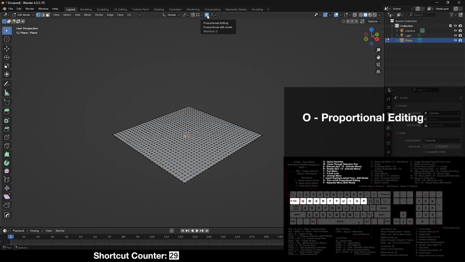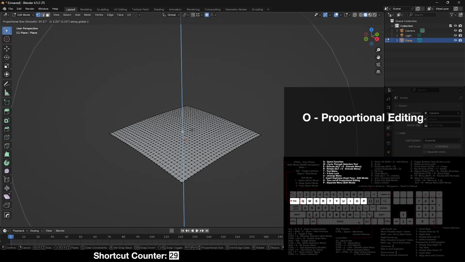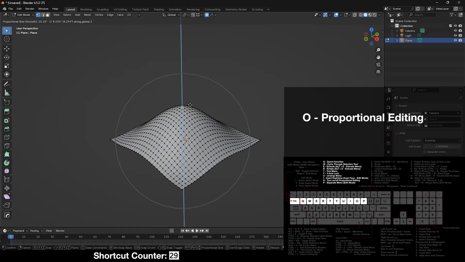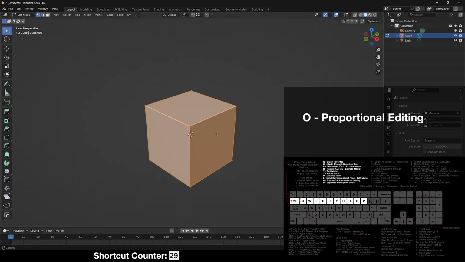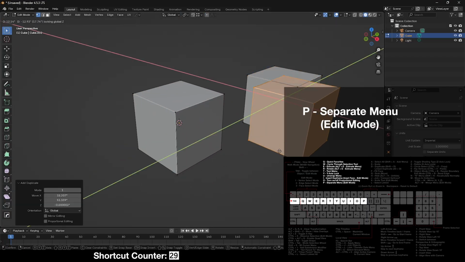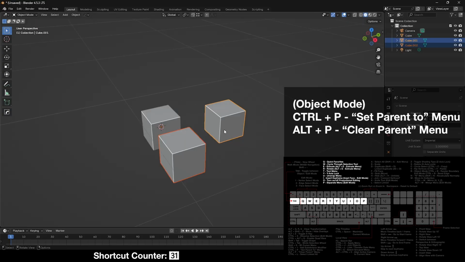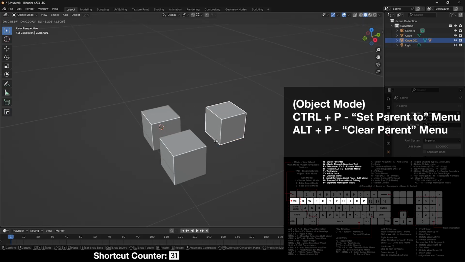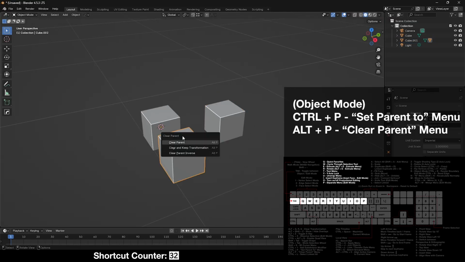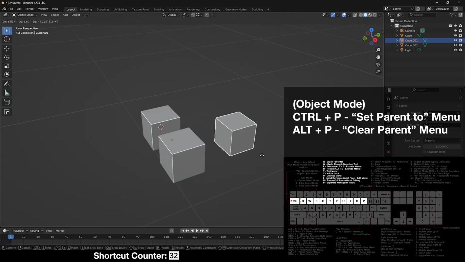Pressing O will activate proportional editing. That creates a circle of influence that you can change with the scroll wheel. O turns that off. If you have a single object with multiple objects in it, pressing P in edit mode will bring up the separate menu, which you can separate by selection or by loose parts. In object mode, pressing Ctrl P will bring up the parent menu, in which you can parent an object to another object. Alt P will bring up the clear parent menu, which will clear the parent relationship.